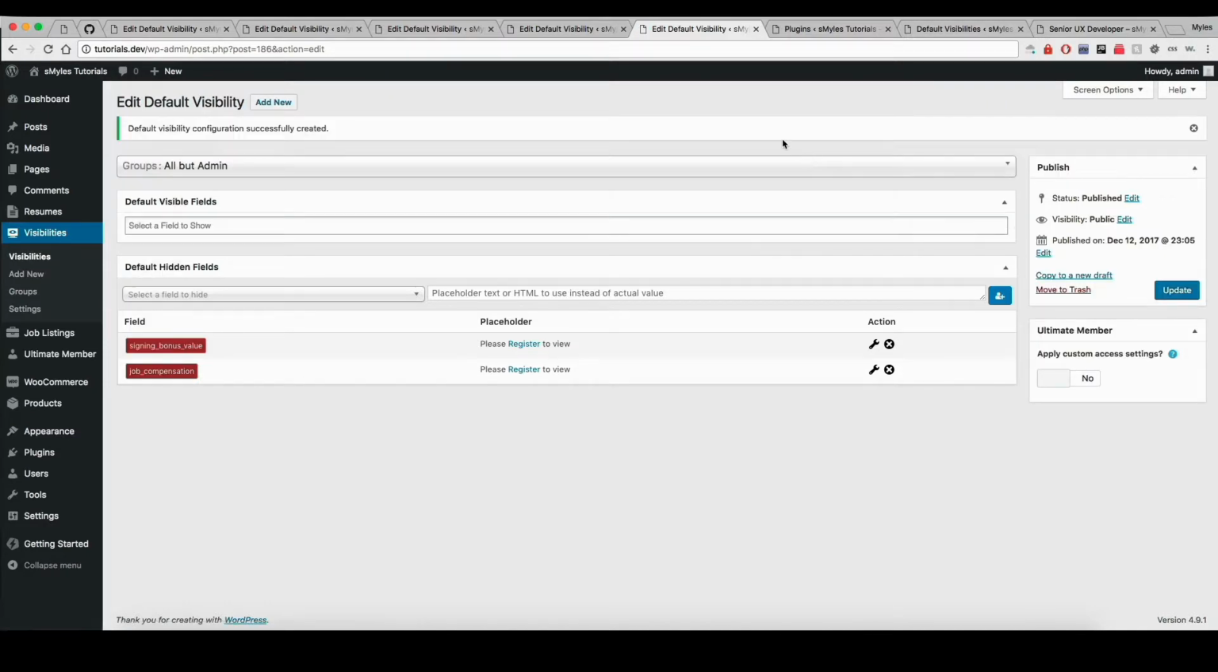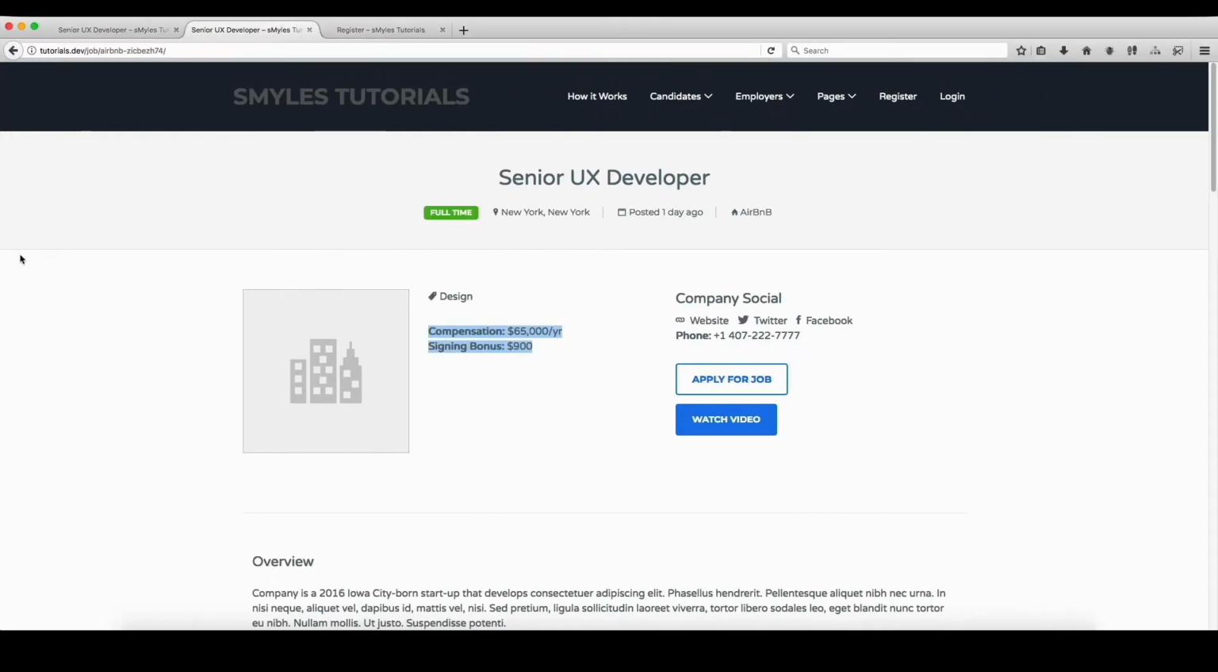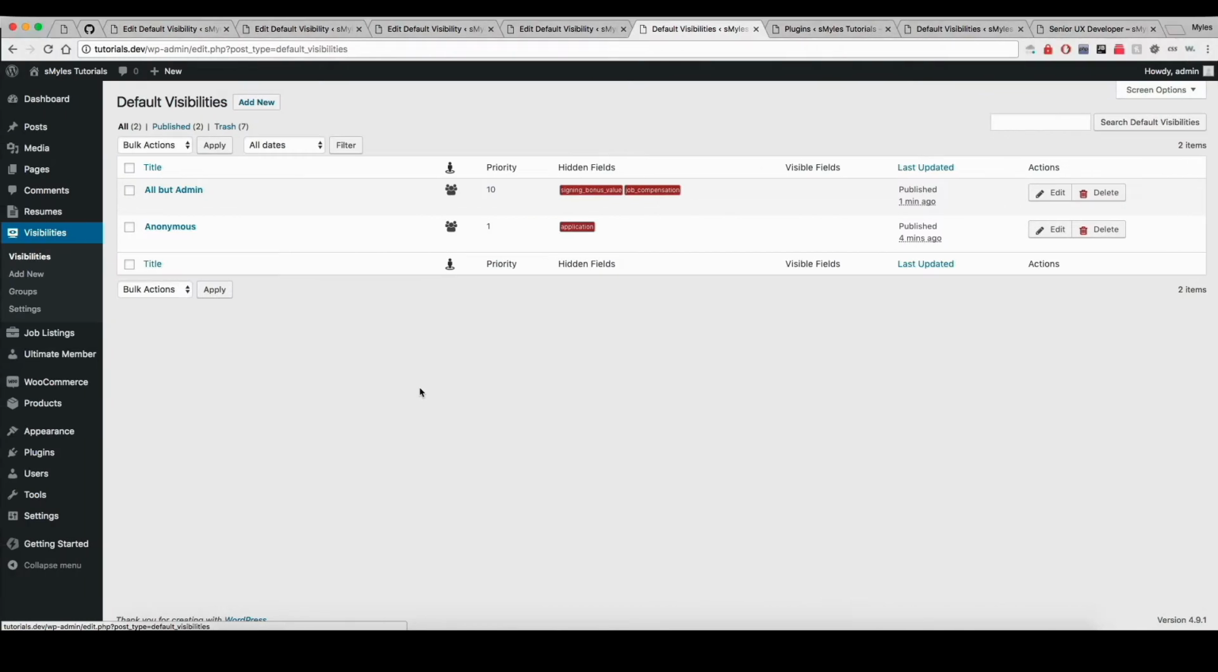Now, because the user account that we're still using is the anonymous one, let's go back over here and refresh the page. You see now it says, please register to view. You can put a link in there. It's full HTML markup, so you can put really anything you want in there.